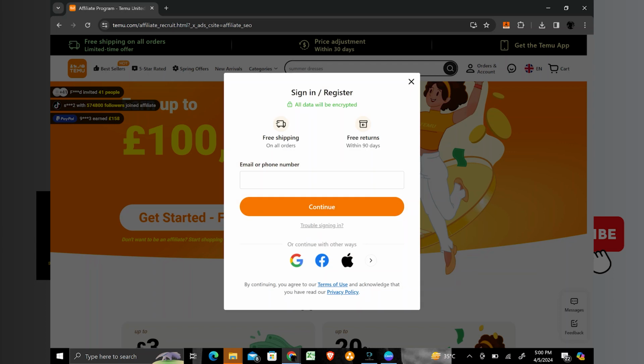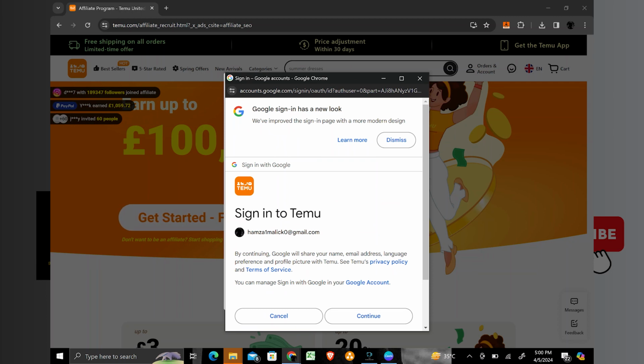You will be prompted to fill out a registration form with your details, such as your name, email address, and payment preferences. Make sure to read and agree to the terms and conditions of the affiliate program. After submitting the form, you may need to wait for approval from the Temu team.